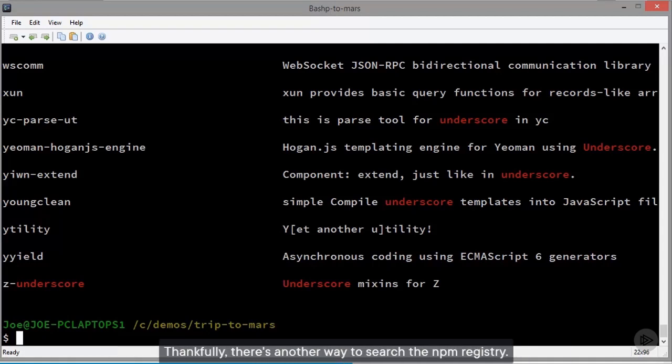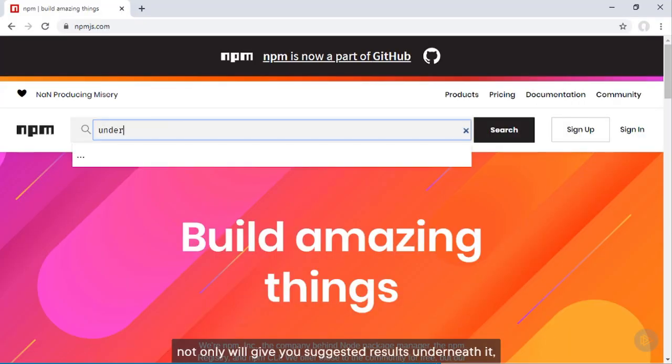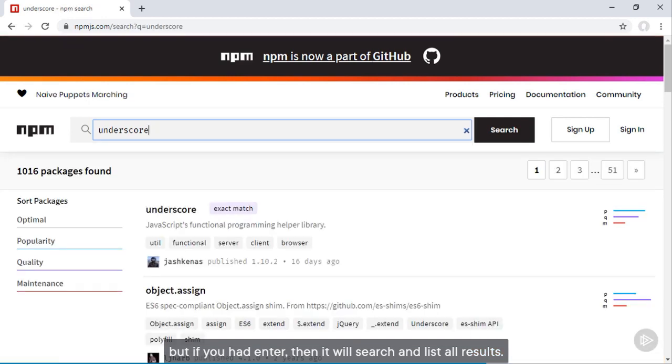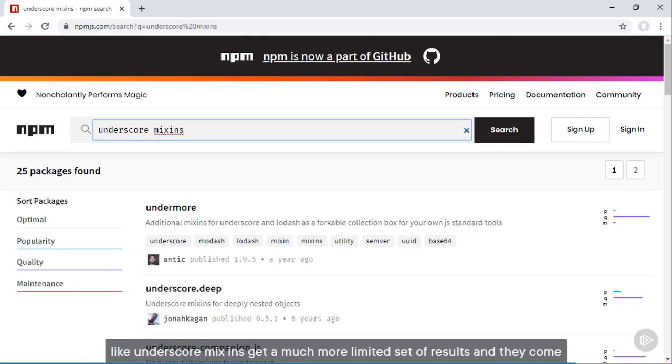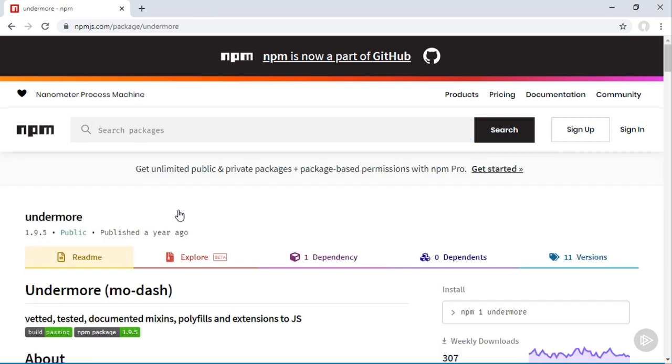Thankfully, there's another way to search the NPM registry that's actually quite a bit better. If you just go to npmjs.com, there's a search box right here that you can type in a search phrase, and not only will it give you suggested results underneath it, but if you hit enter, then it will search and list all results. And if you search for something a lot more specific, like underscore mixins, you get a much more limited set of results, and they come back instantly, and now you can go and click on one of these results and see the detail page for that particular package.